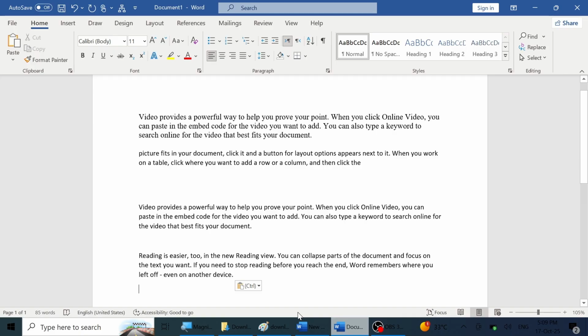But don't worry, I'll show you a simple way to copy multiple text areas at once and paste them anytime you want. Here's what you need to do.